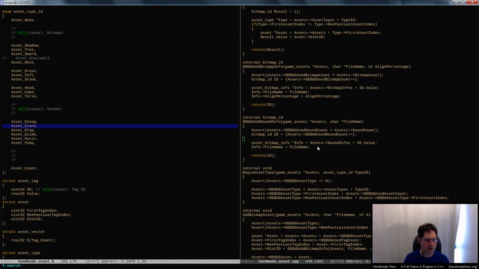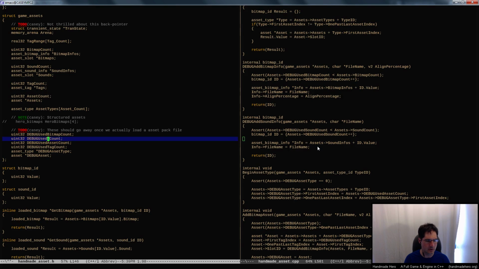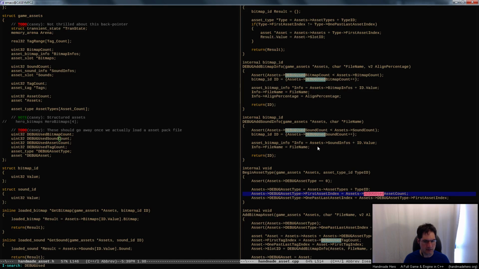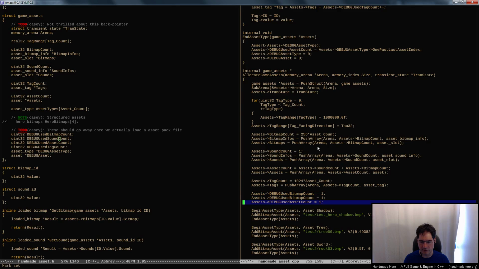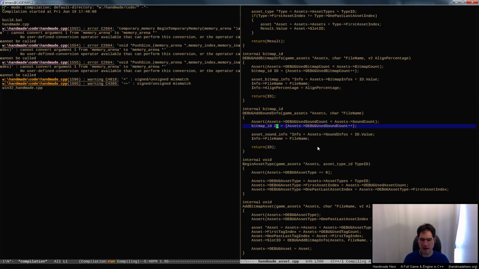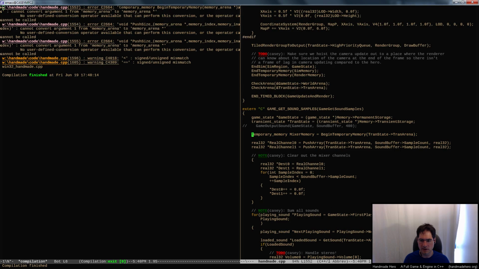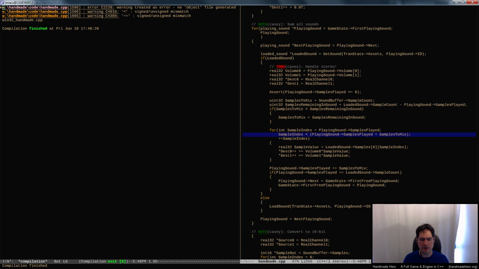So what we do need to do here is the debug used bitmap count. We need one of those for sound, so we know where we are. Debug used sound count. And so we want to set that debug used sound count like so. All right. So that should be basically everything, I think. Oops, forgot my little ampersands there. There we go.